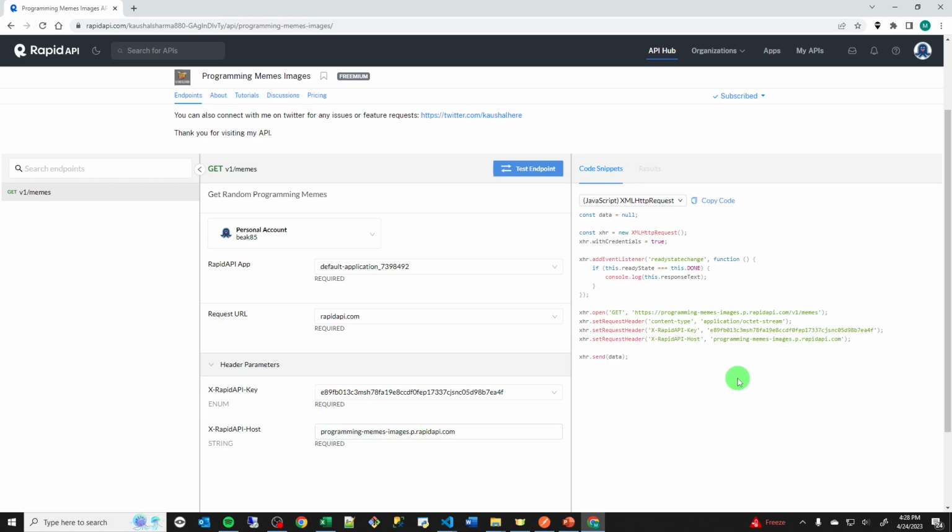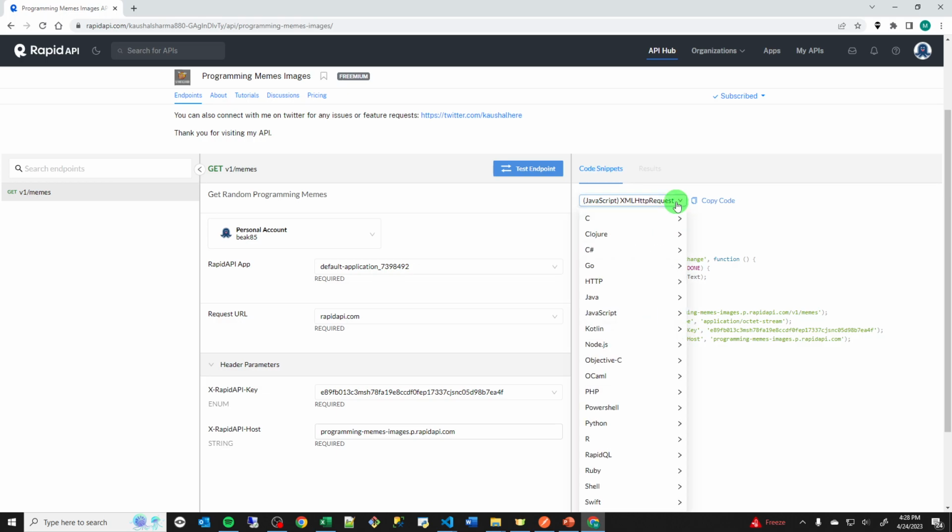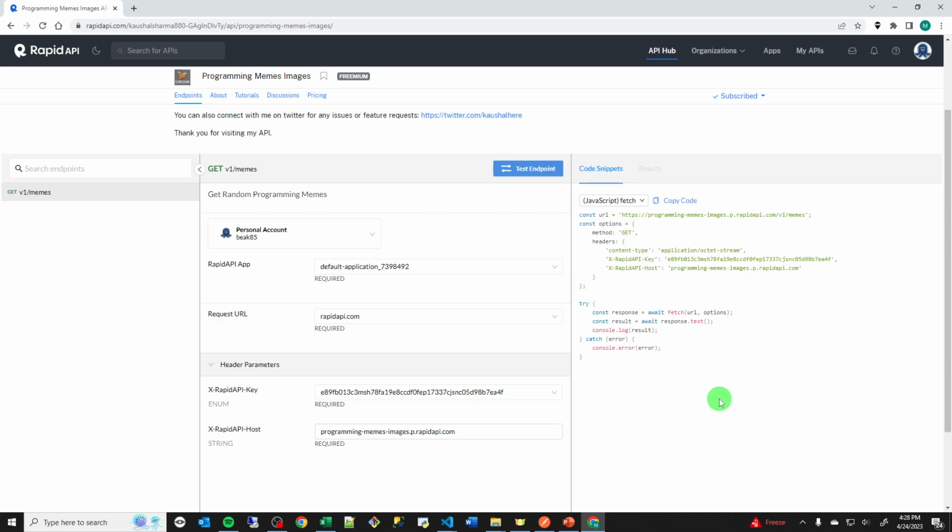But I don't want to use XML HTTP requests, so let me go here. Let's use fetch. And here's some sample code to access this using fetch. So it gives us a URL. It gives us some options. Method is get. Here's the headers we need in order to access this application.